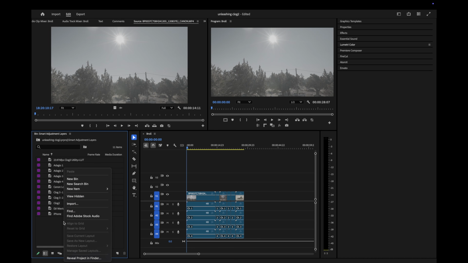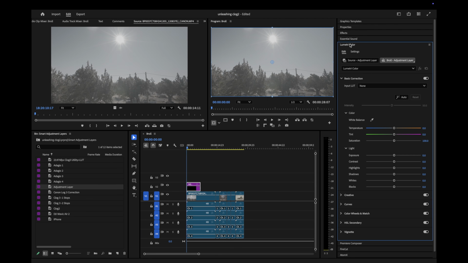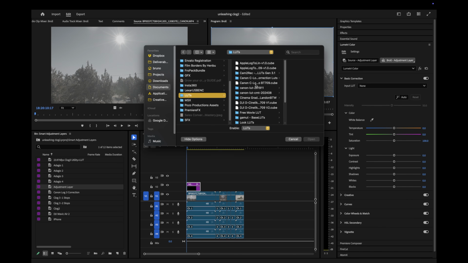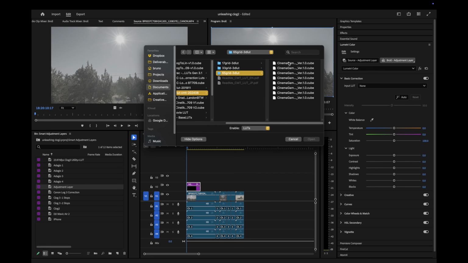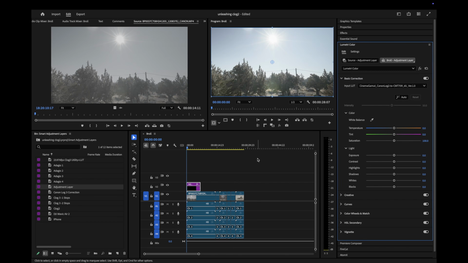Then we're going to open up Adobe Premiere Pro in my case, but any editing software should have this capability. What we're going to do is create an adjustment layer over our footage. With the adjustment layer selected, we're going to add the correction LUT to it. So we're going to hit browse, look for LUTs, and depending where you save the LUT, open it and select the correct one. In this case, it's this one. And boom, now the LUT should be applied to the adjustment layer.